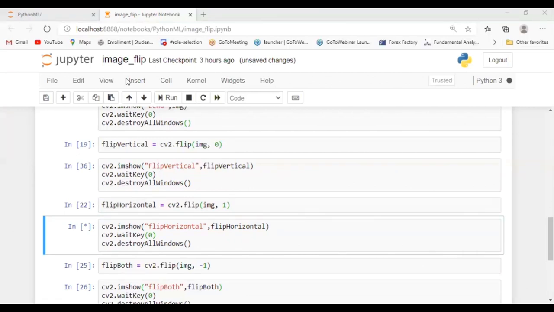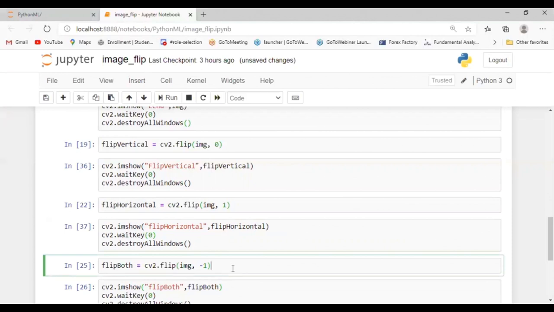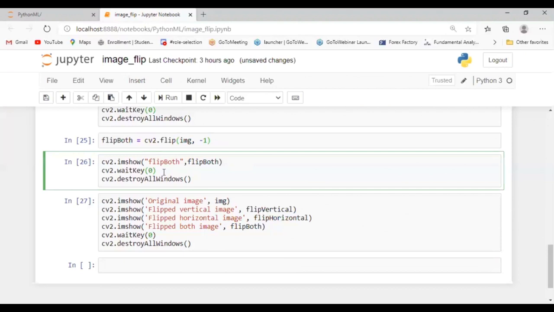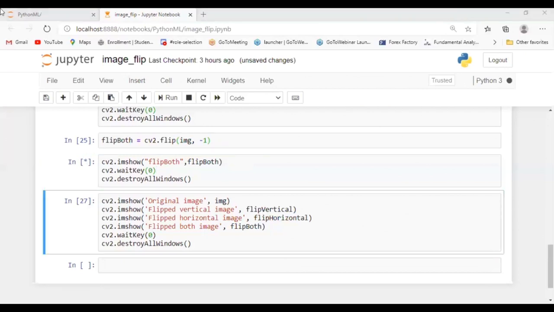Another is flip both. You create another variable, flip both. I want the x-axis and y-axis together. Then I will call the method, cv2.flip image comma minus one. Minus one means that both axes are applied to one image. Then I will run this command. You can check here. Both the x-axis and y-axis are flipped.